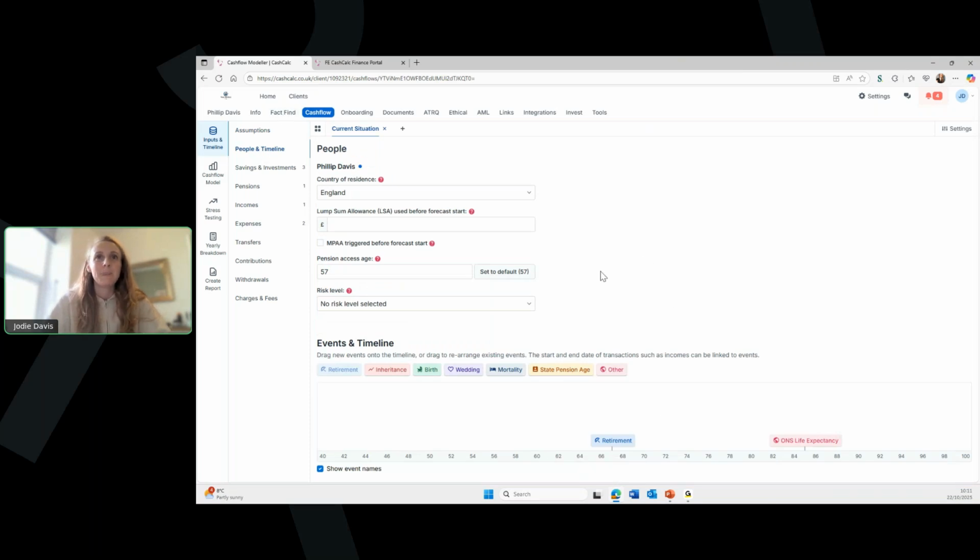So, people and timeline. Of course, if you are based in Scotland, be sure to change this. We'll do the right taxes. The timeline at the bottom here is going to be particularly useful for this example case.